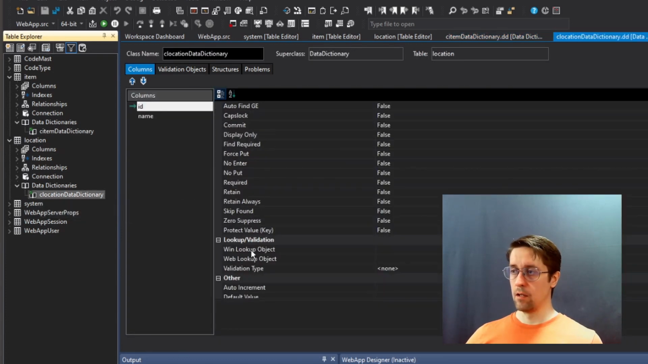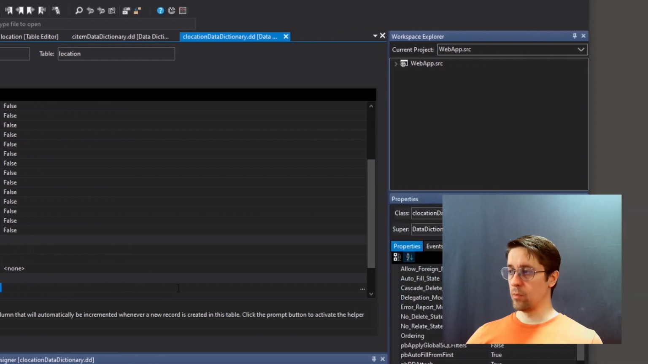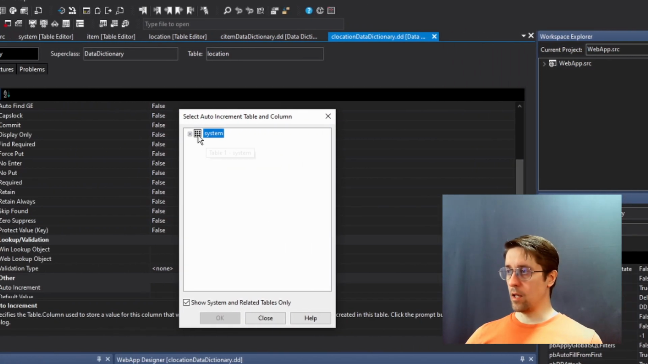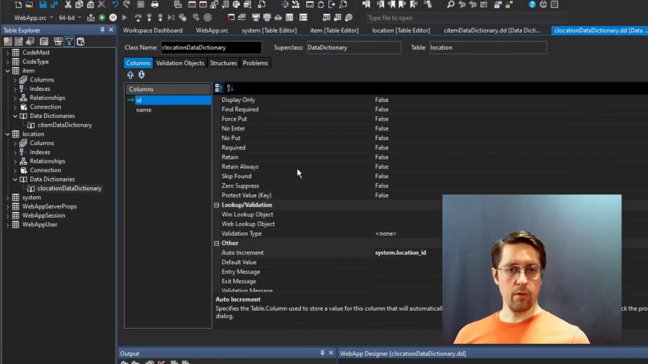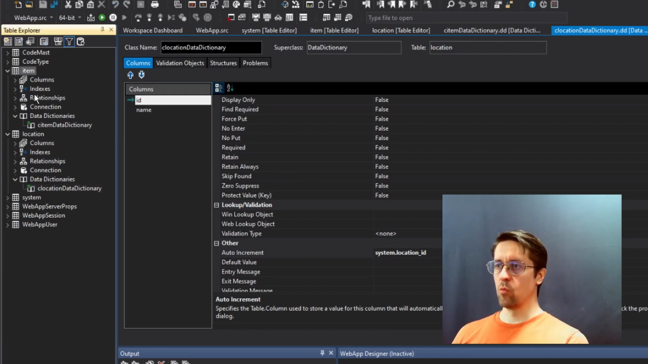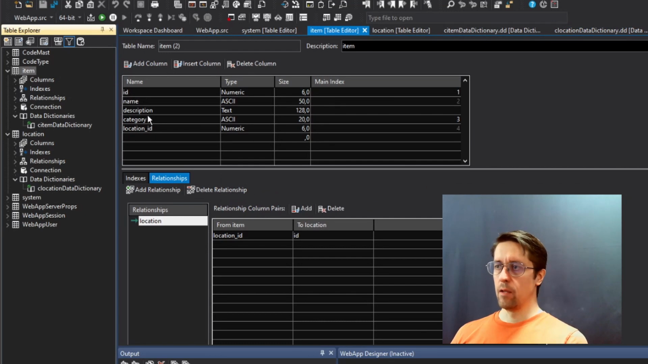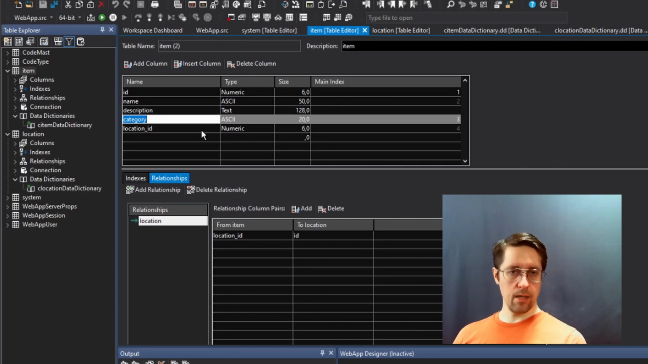ID, auto increment, and while we're in the database domain, we might also want to go in here because we have this category, and we might want to predefine what type of categories we want to be able to set on this. And you could do another table and relate to that table and store it there.